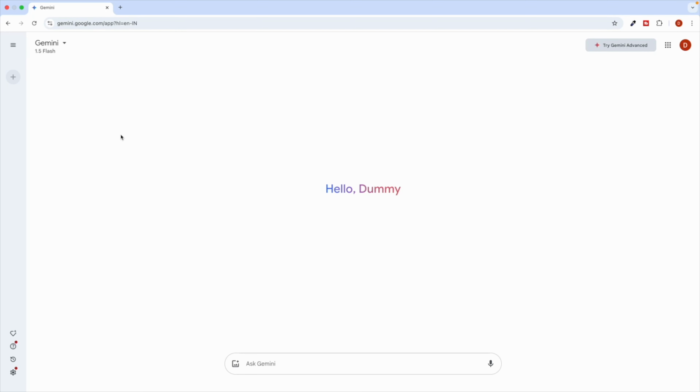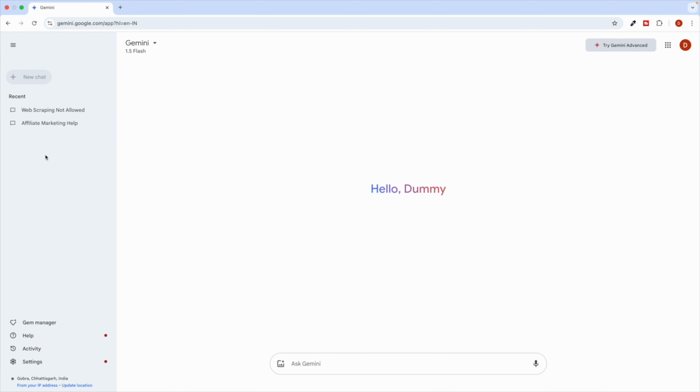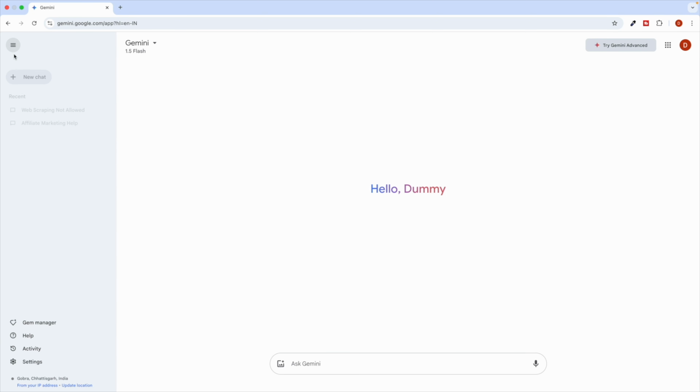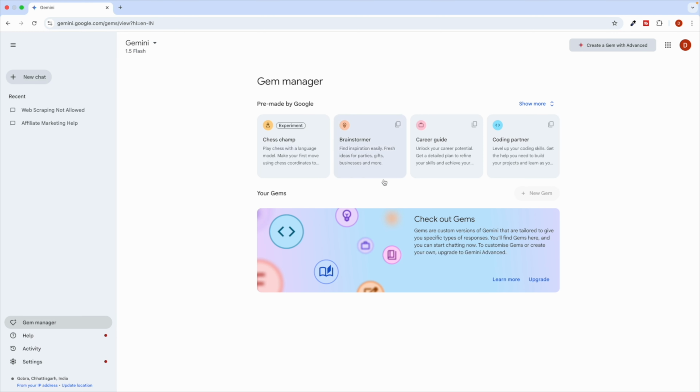Let me go with a walkthrough of Google Gemini. If you open this, it will show you your past history, whatever conversations you have had with Gemini. All of that will show up over here, and from here you can open a new chat. Right now it's already in a new chat, and if you expand it, here you can see the Gem manager as well. What that is, we will talk about later on. And here you can find some help.